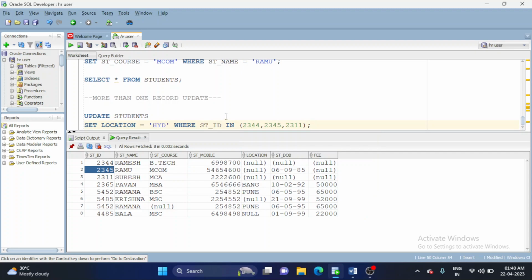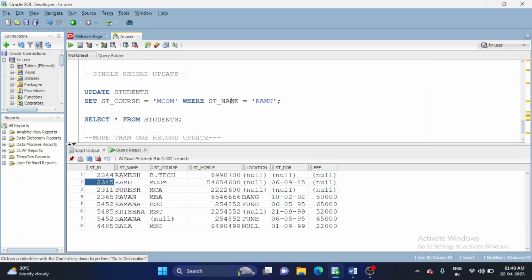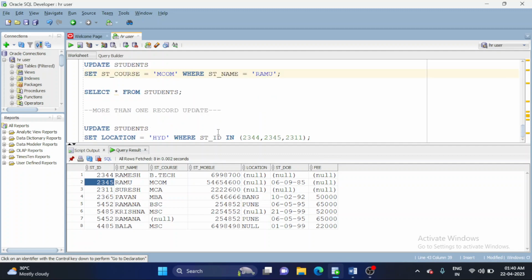Here do observe, actually before that we used is equal to, where student name is equal to Ramu, but here, where student ID, we must give in before, because we are giving more than one member, so we give the in. If we are giving only one member to update, like this 2345 candidate, we can give is equal to. Since I gave more than one member, that's why I am using the in. Now do execute.